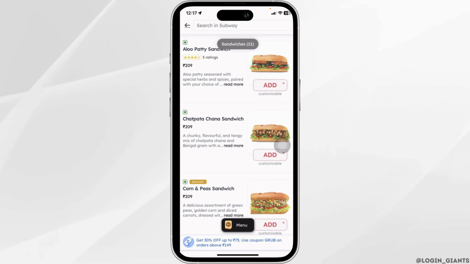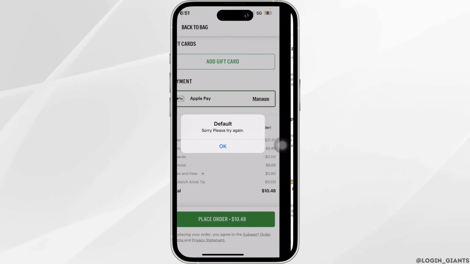Now you can browse through the menu and select the items that you want to order. Add all the items that you want to order to the cart and proceed to checkout. Once you land on the checkout page, you will find the section of promo code over there. Type in the promo code and confirm your order.